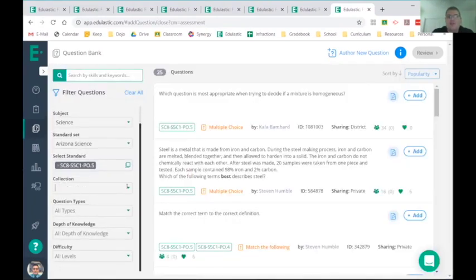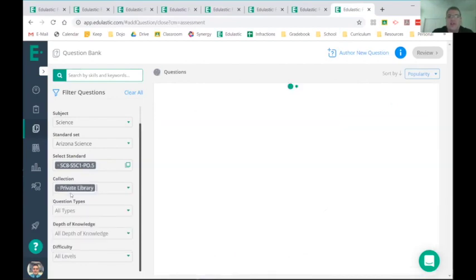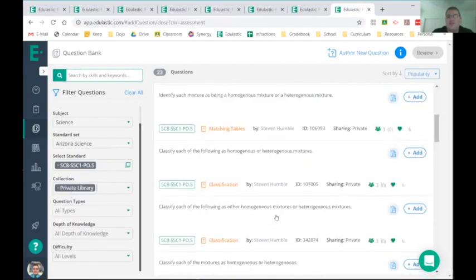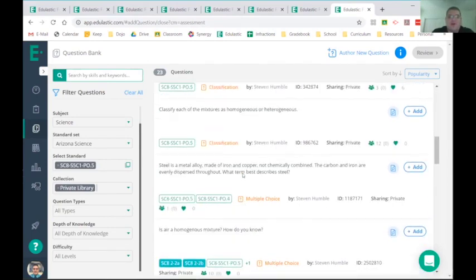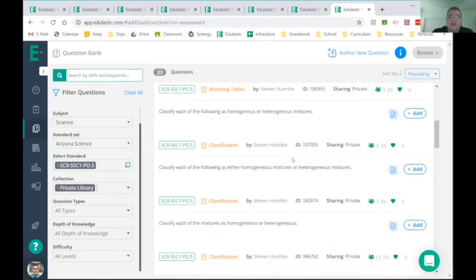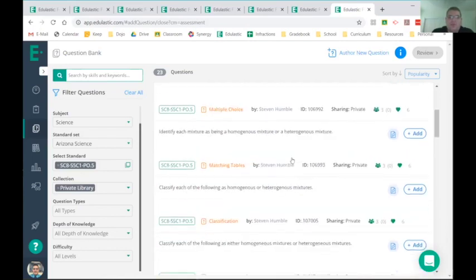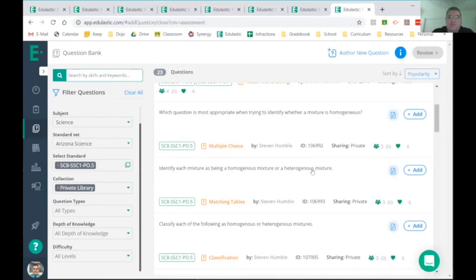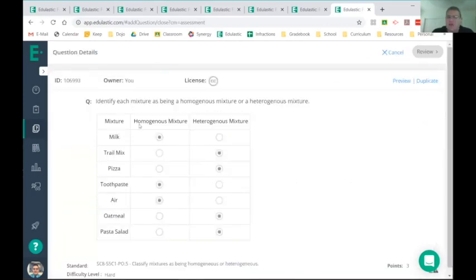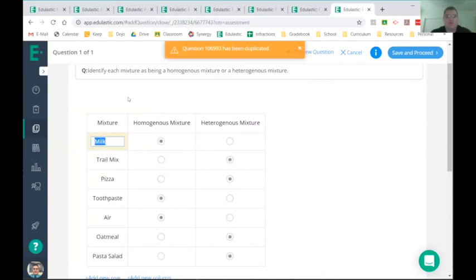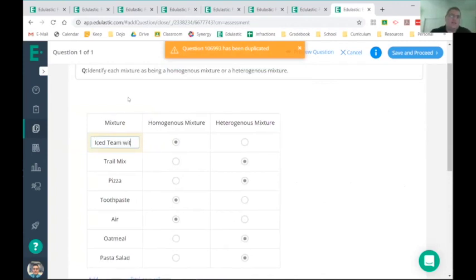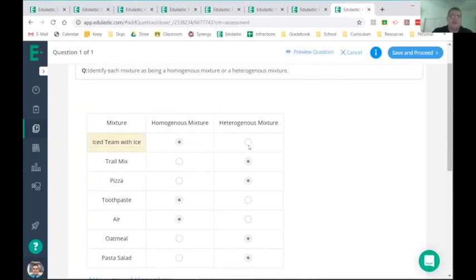Collections. Now, if you want to use collections or questions that you've written before, great idea to select private library. Now you can see your previous questions. These are questions I've already asked before. They're already on assessments. So I might just go, all right, let's just do identify each mixture as being homogeneous or heterogeneous. I'll look at it, go, okay, I'm going to use this question again. I just want to change the items that I pick. Duplicate the question.